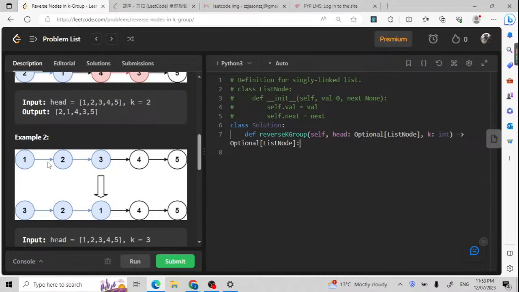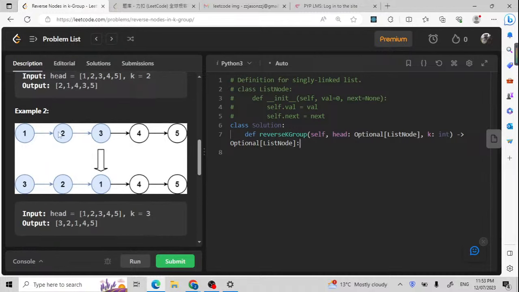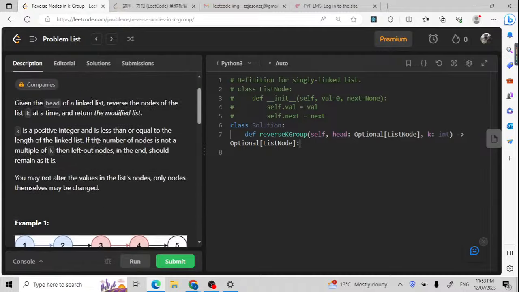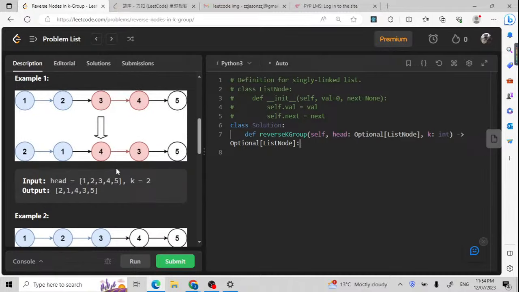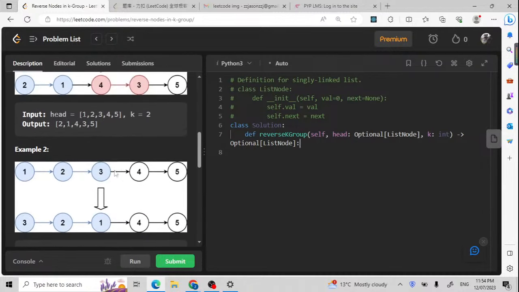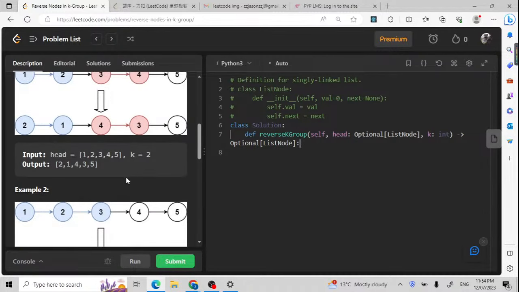For example, this is k equals 3. 1 to 3 should be 3 to 1. And for 5, because it is less than 3, we don't need to reverse. Basically, this problem is similar to Leetcode problem number 24. If you check my videos for 24, I just need to add one line of code to make it work. And let me explain it first on the whiteboard and then code it up here.